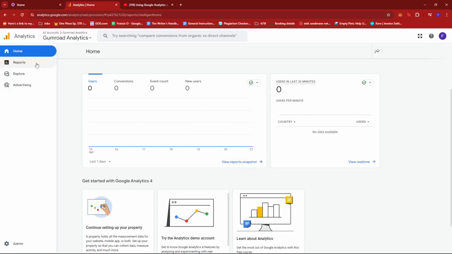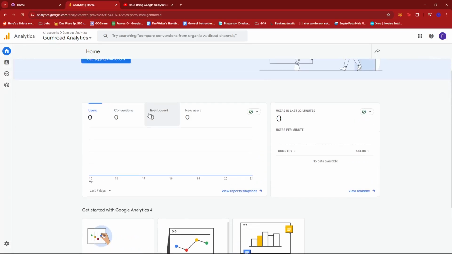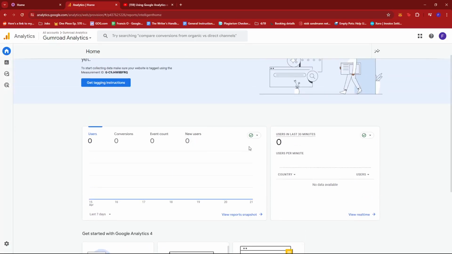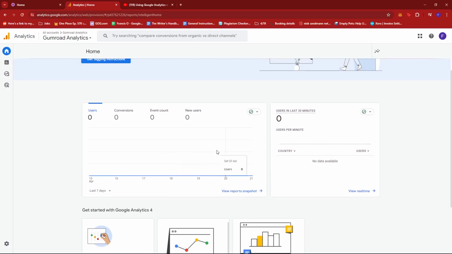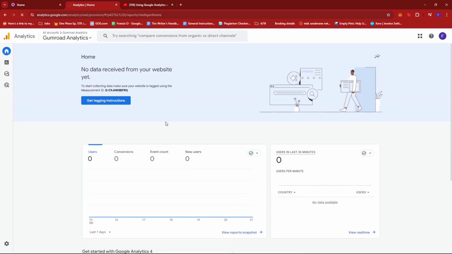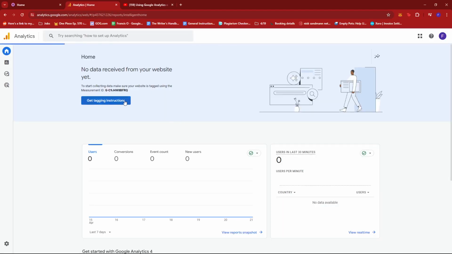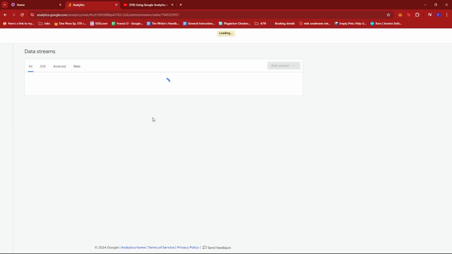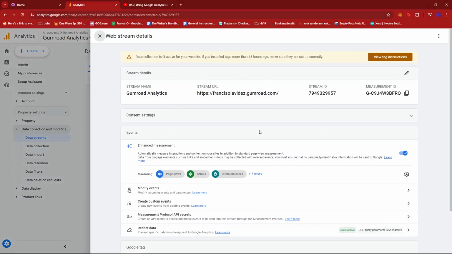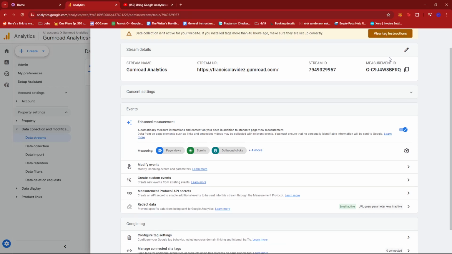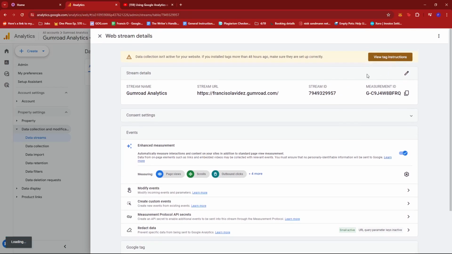And sometimes Google Analytics has this behavior of not showing real-time changes in user behavior. We're going to try to give this a refresh. So no data received from our website yet. I'm just going to check on the tagging instructions real quick.